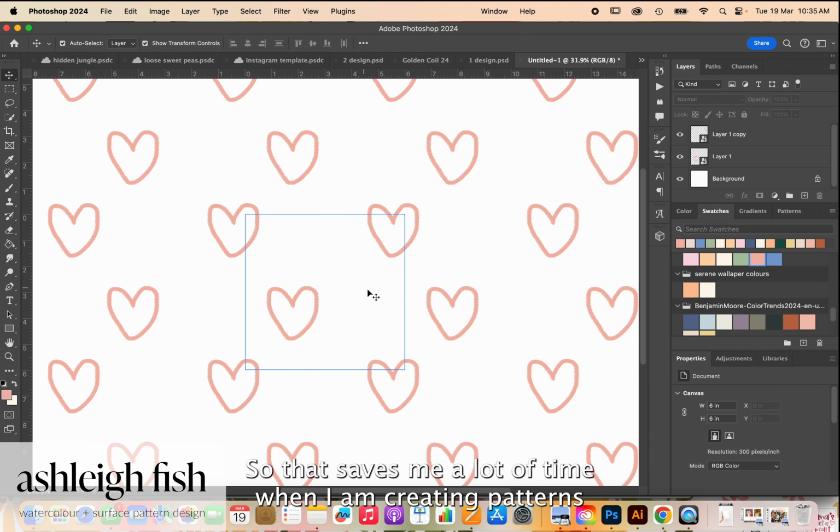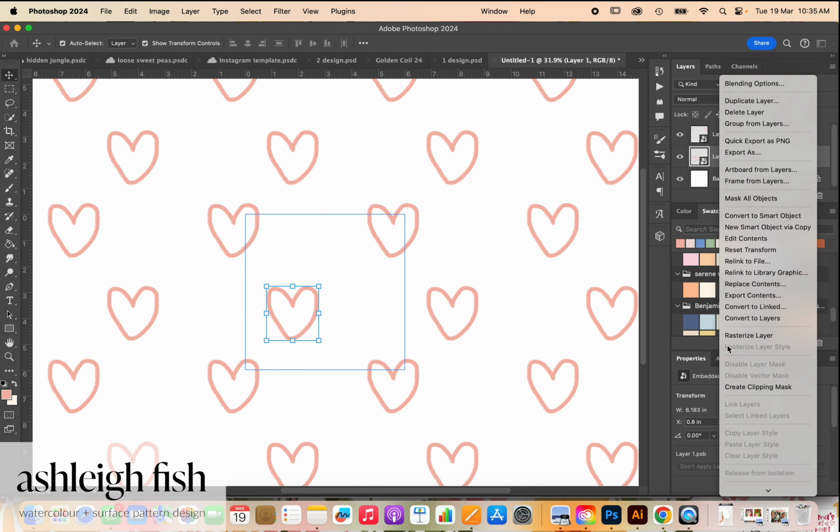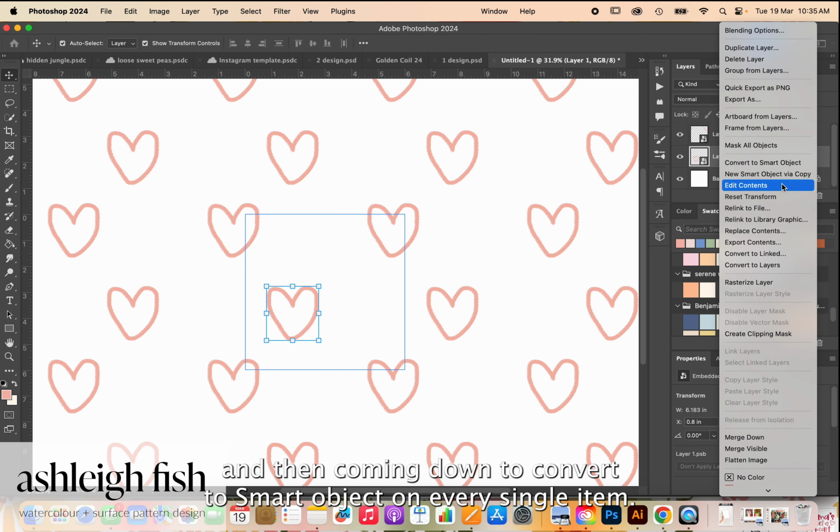So that saves me a lot of time when I am creating patterns to just click Command L instead of coming over, right clicking, and then coming down to convert to smart object on every single item.